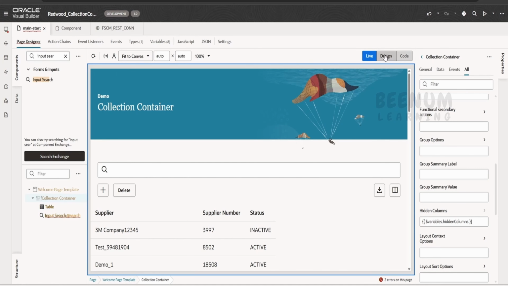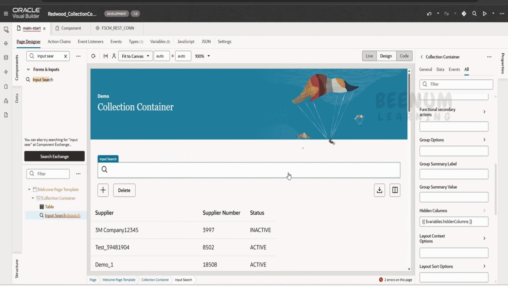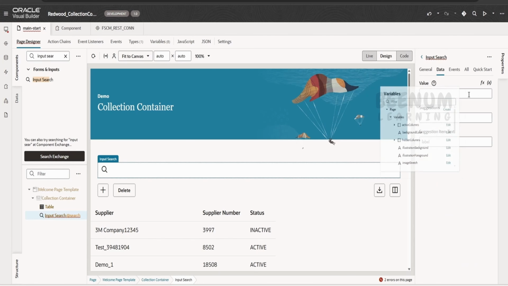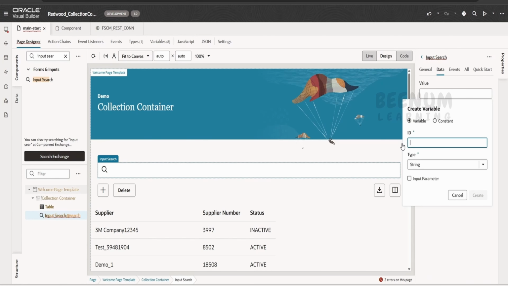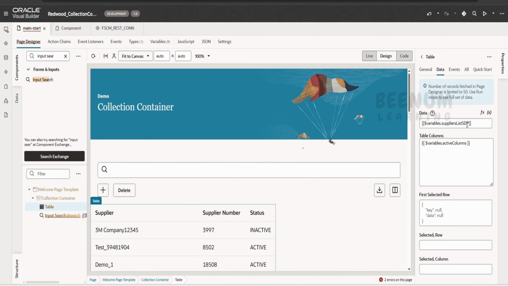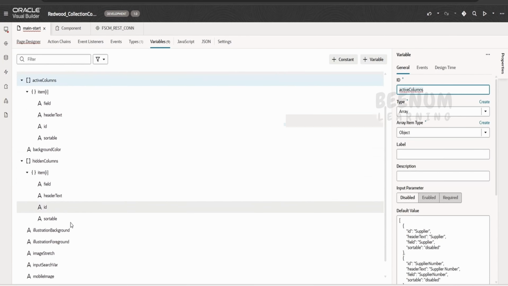Now coming to the search, what you can do is, as the user types in the search component, we can associate this to the SDP variable which is used to populate the data. So let's assign this to one of the variables. Let me create an input search variable here, click on create. Now let's see which SDP it is using. It is using the suppliers list SDP. Let's go to that variable.